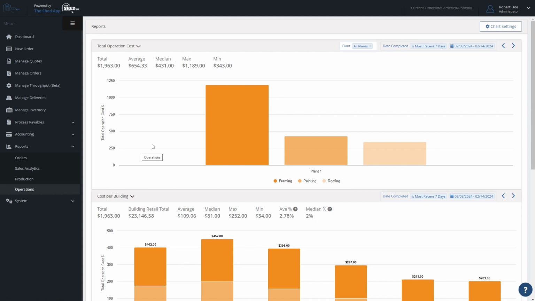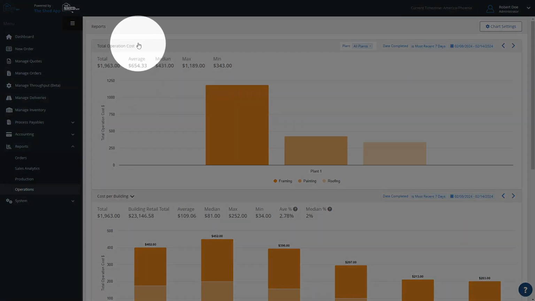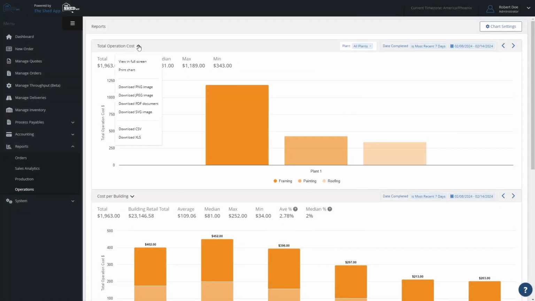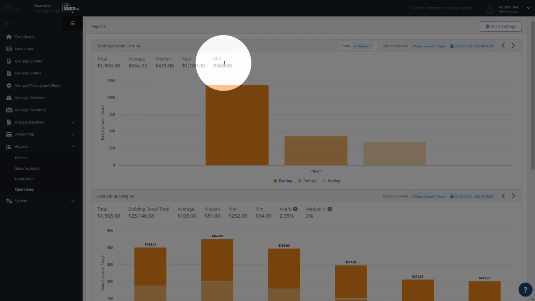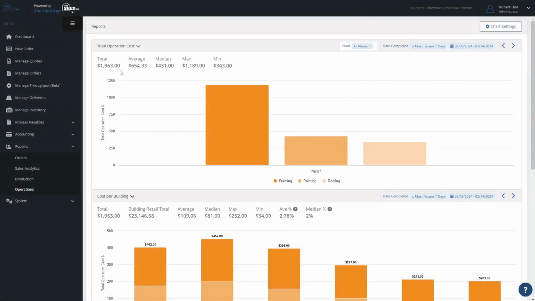We start by clicking here on the chart title. This presents different options for looking at the data on this chart. It includes a full screen view, a print option, various image options, and data file export formats. Okay, let's close this. Next, we have some stats that are associated with the display chart data. In this case, the total operation cost. Here, we are looking at the total of all the operation costs. We show average operation costs and then median, maximum, and minimum operation costs.